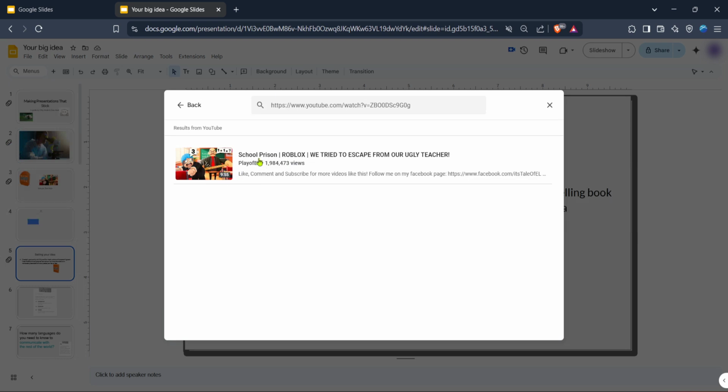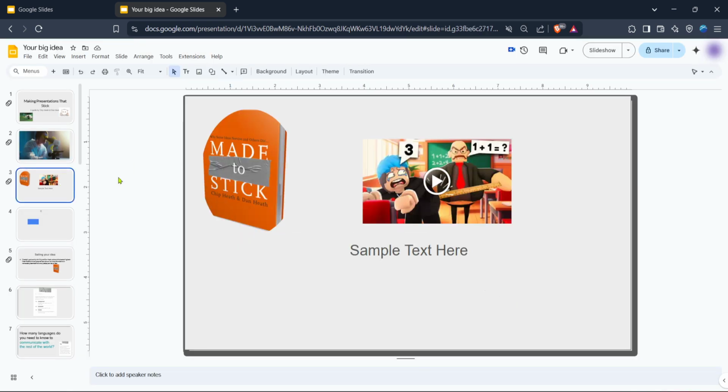The video will appear on your slide, where you can resize and position it to fit your layout. And there you have it. We've successfully linked slides and embedded videos into our Google Slides presentation. With these elements in place, your presentation will be both informative and interactive. These features allow you to guide your audience through your slides seamlessly and keep them engaged with rich media content.